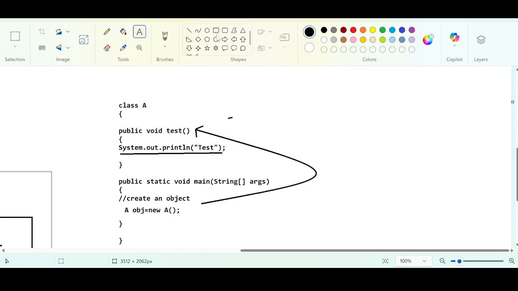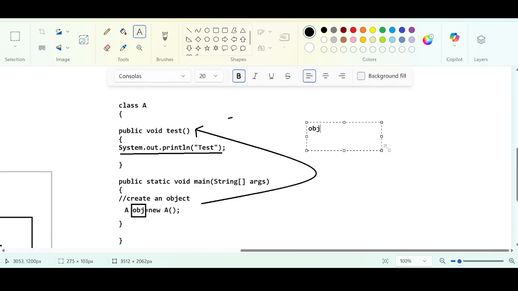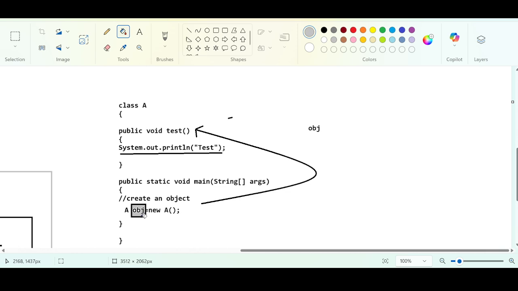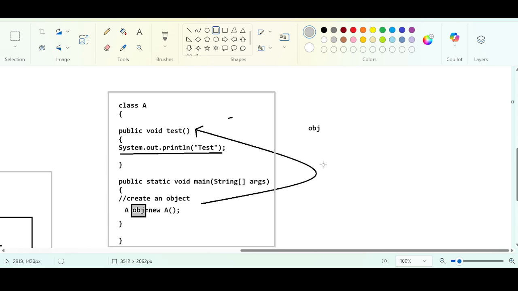So the moment Java finds this reference variable, obj, right? Obj is an identity. Remember, obj can see all the methods inside the class. Let me repeat. Obj is going to act as an identity which can visualize or observe all the user defined methods inside the class A.